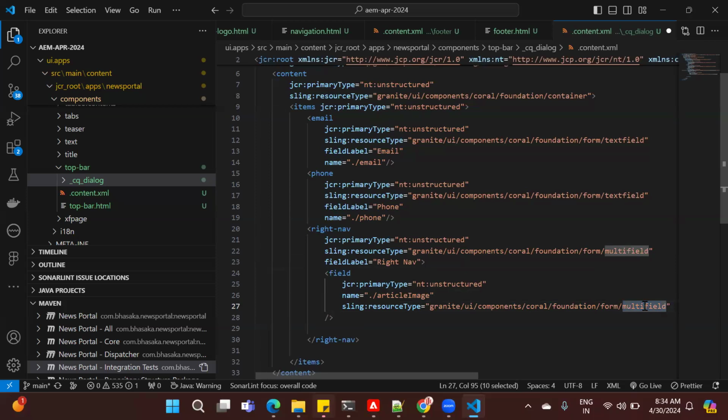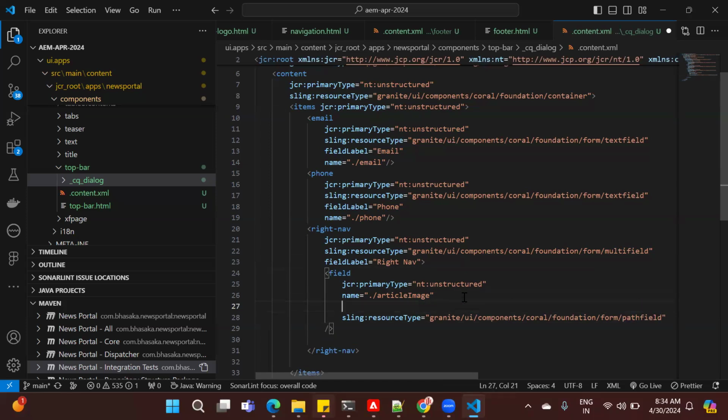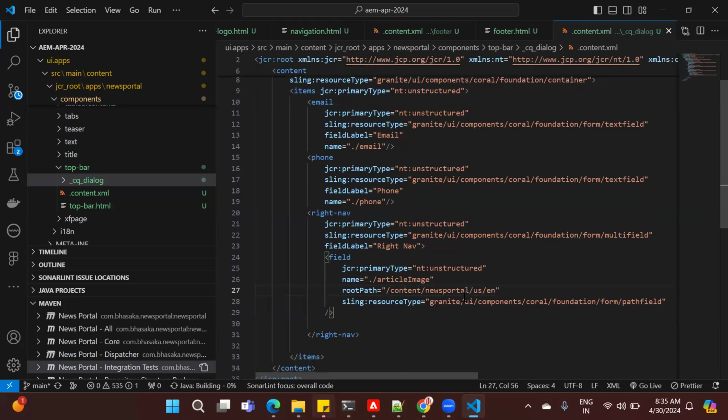And instead of multi-field, use pathfield, because when I click on the add button, it should generate one pathfield. And one more property is required, rootPath, equals /content/news-portal/us-en. Save the changes.